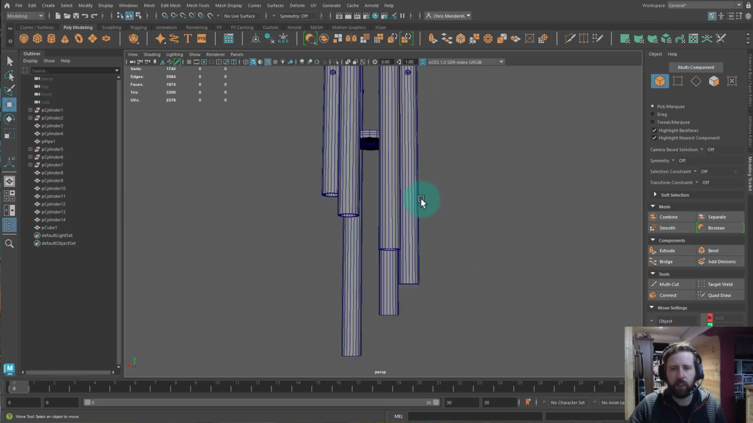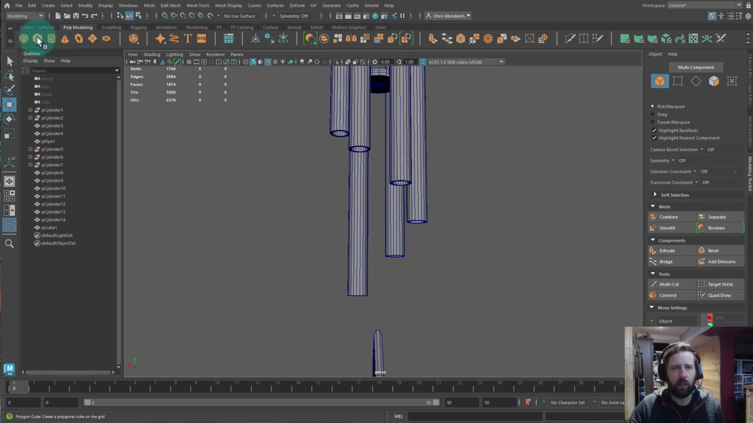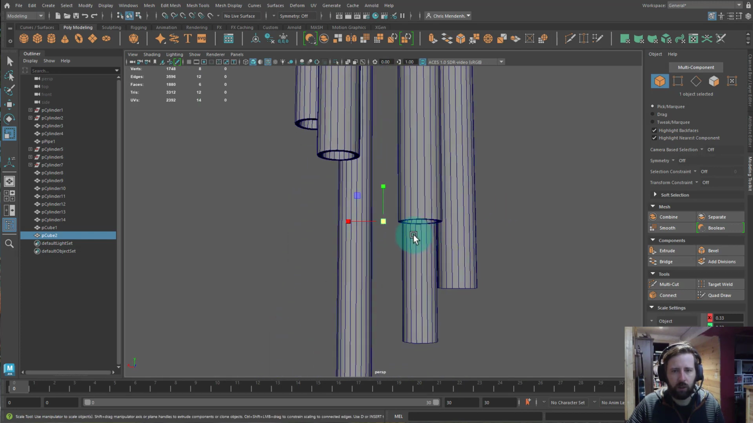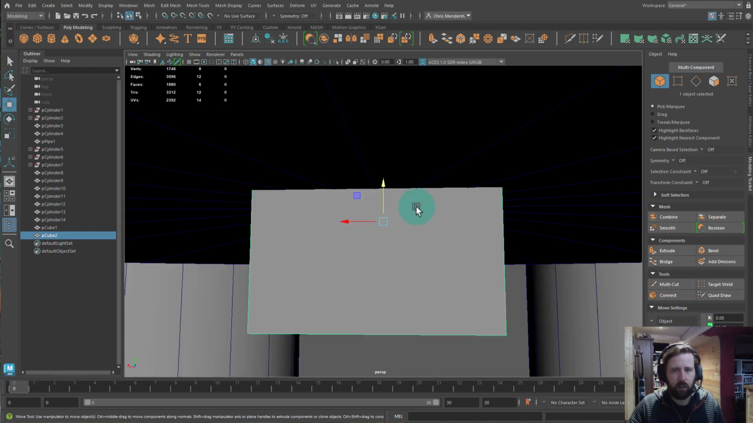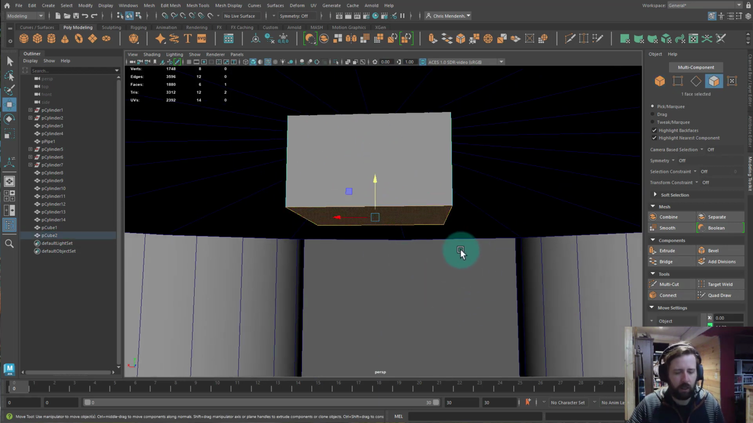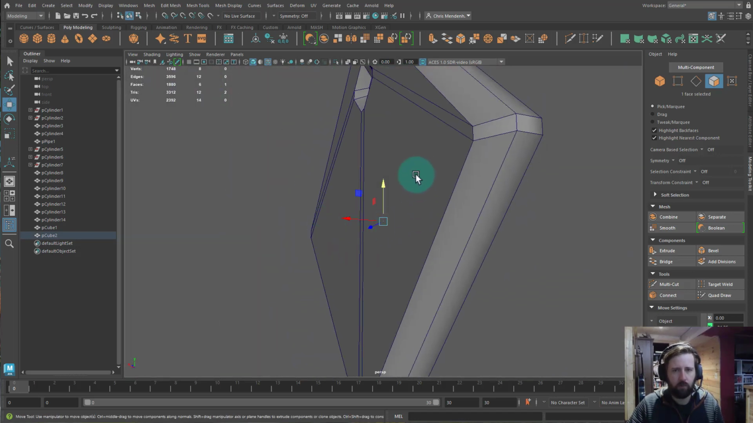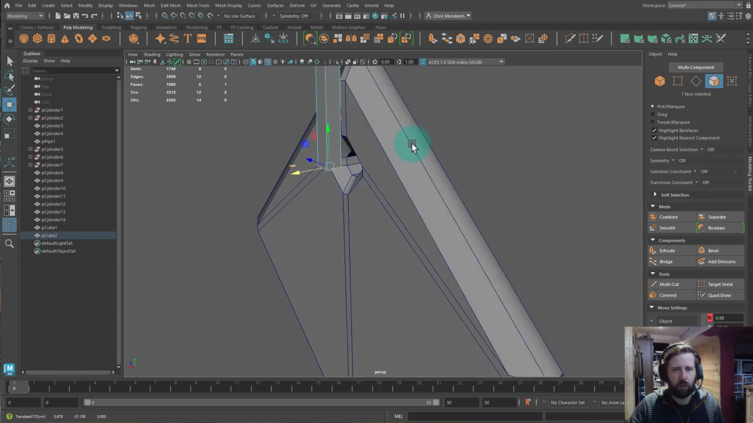All right, let's make the string that connects from here down to here. Okay, so I'm going to create a cube. There it is. I'm going to scale this down considerably so it's quite thin. We'll start there. We might scale it down more later. And I'll pull this up to the top like this. I'll hit F to zoom in on it. Select this bottom face and drag it down to where it needs to be. And let's move it over a little.